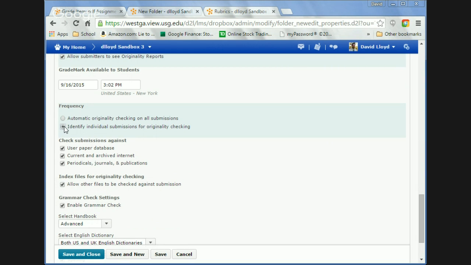Right. So it would be a good idea, because I was thinking the third draft might be good for them to push through and see how it goes originally. But they can also do this right here: allow other files to be checked against submission. If I don't have this on, it doesn't index that file. So if they submit it twice, it's not checking against itself. Does that make sense? No.